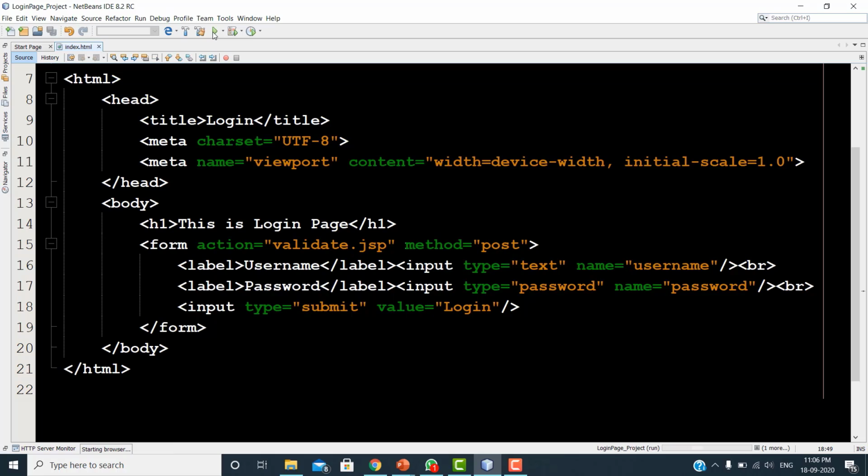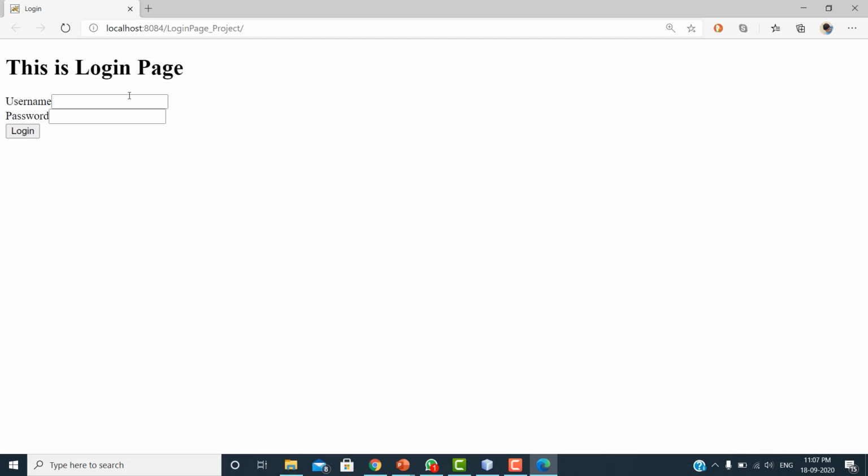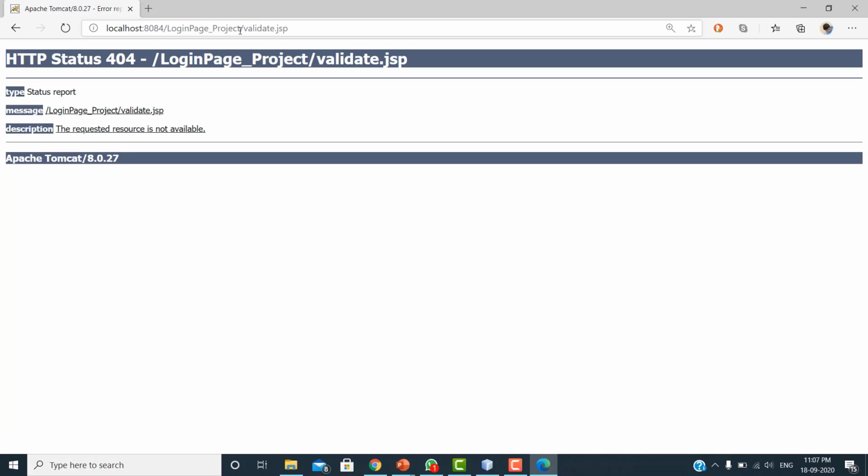First we'll see the front page of the login. So here our username and password fields are created and one login button. Clear? Whenever you click on this login button, that information will go to validate.jsp. In validate.jsp only we are validating. Here we have not created the JSP file, right? So that's why we are getting an error.